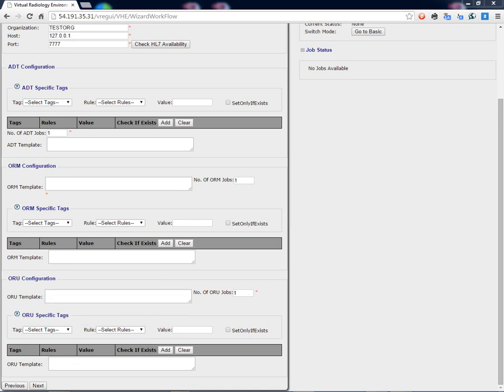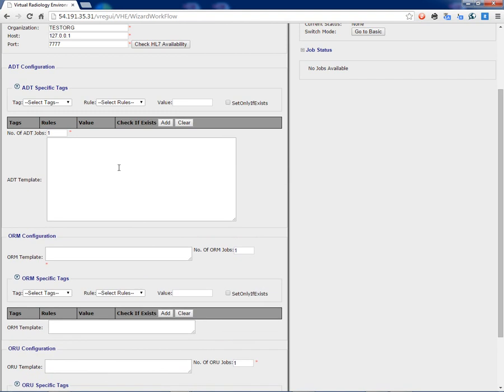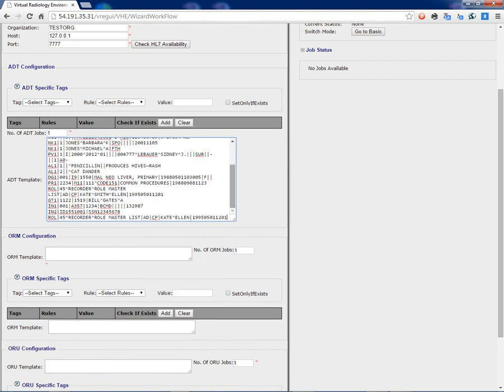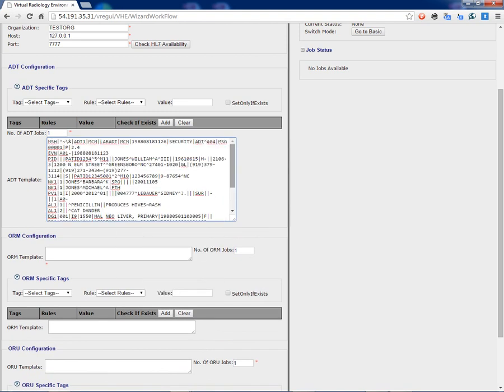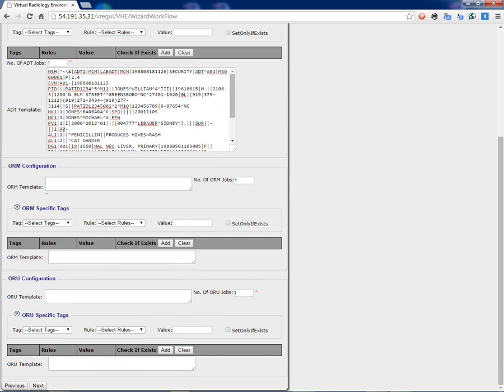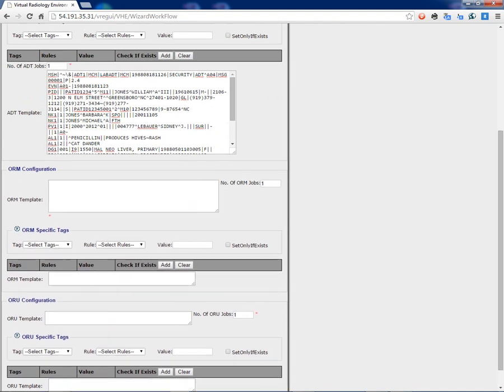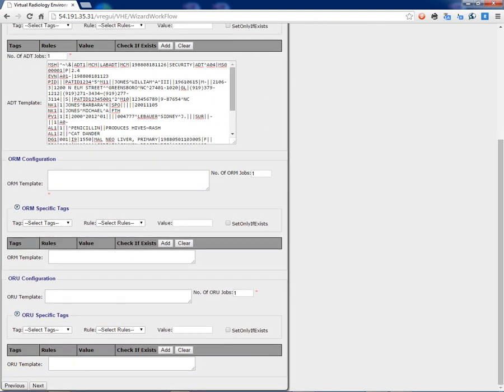Let's show an example of adding in our own ADT template. We can expand the control in the UI using the latest web technologies. We could say that the ORM generated by VRE is fine, as is, and we'll go and we'll add in an ORU.